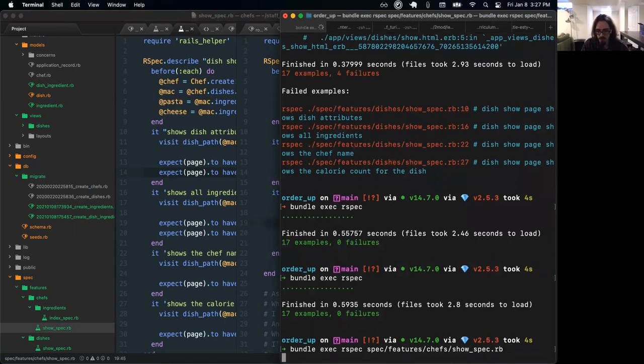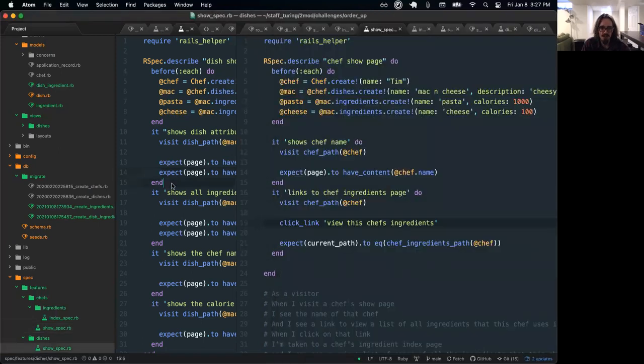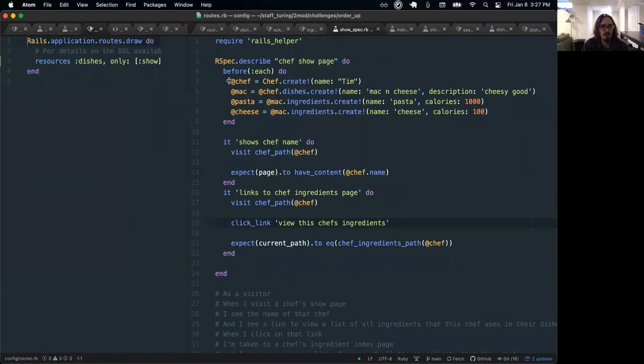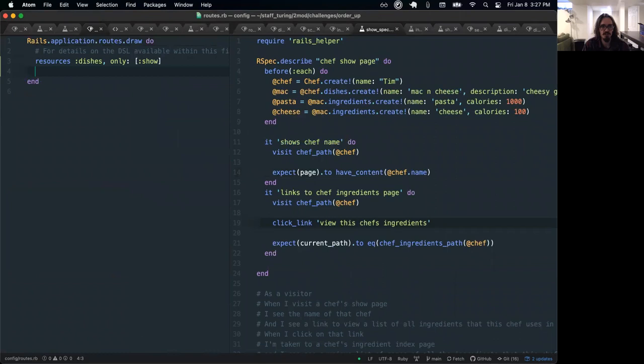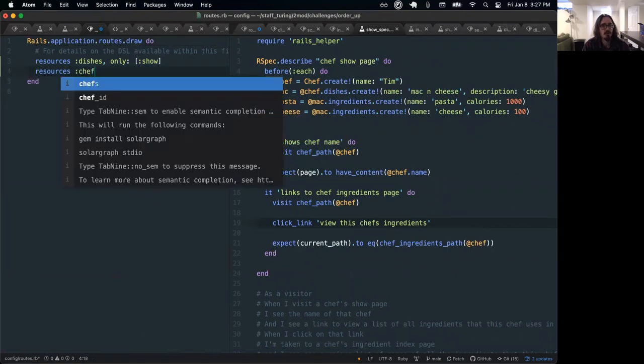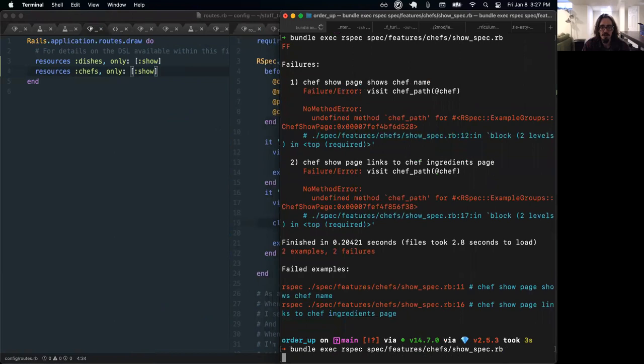Chef show. Okay, undefined method chef path. So let's go to our routes file. In order to use these path helpers, we need to have the route. So in here, if we make resources chefs only show, let's run it again. That resources syntax should give us access to the path helper.